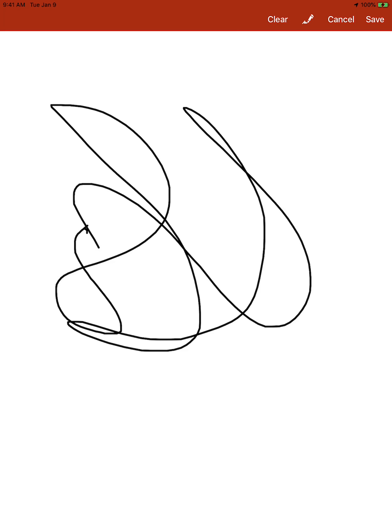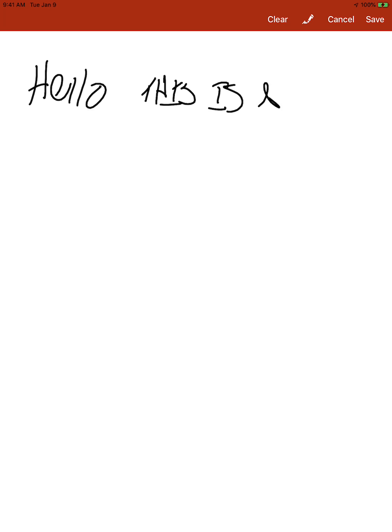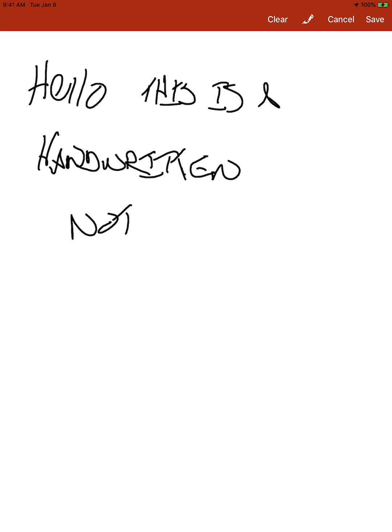We have the option to add by text. So we can come in here, and it looks like this is actually set on drawing right now. So if I wanted to, I can come in here and actually use my pencil and say, hello, this is a handwritten note. And I do apologize for the handwriting. I am doing it very quickly.